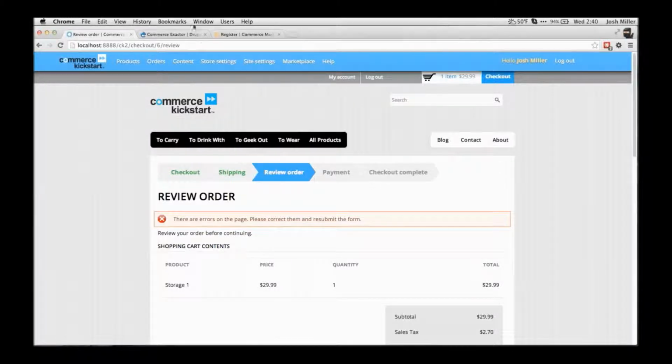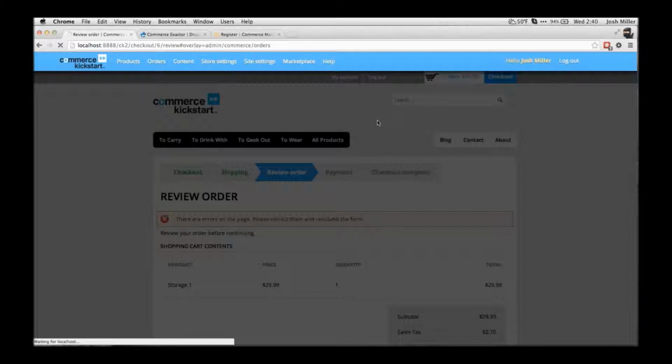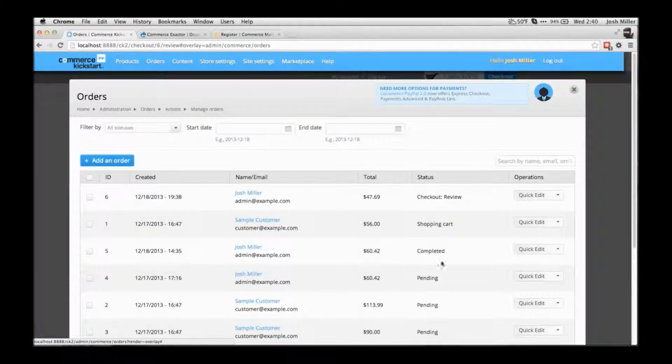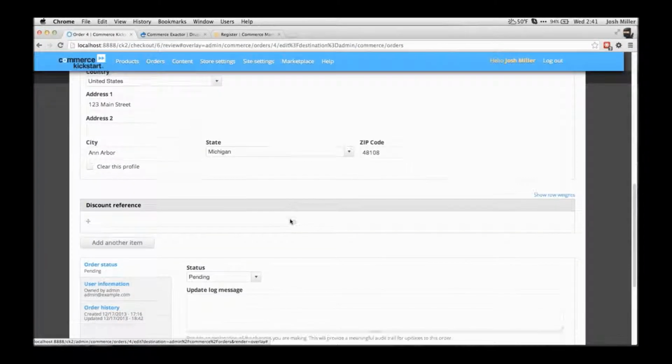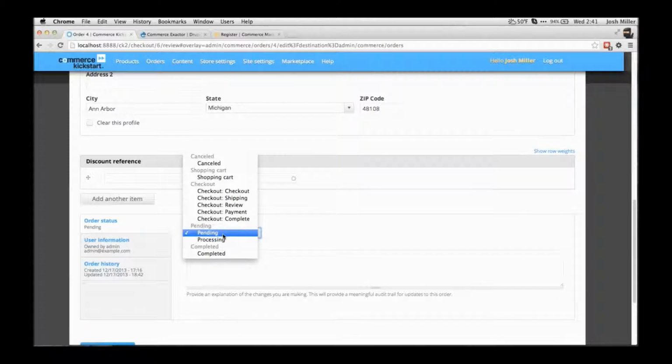Once you've successfully checked out, which I can demonstrate here by clicking on Manage Orders, you can assume that when you check out and that payment would have processed, we'll just click at it and take a look at one that has processed, you have a status of pending.